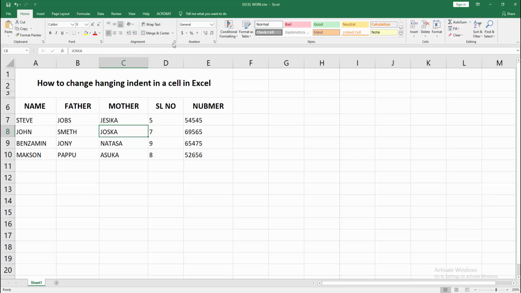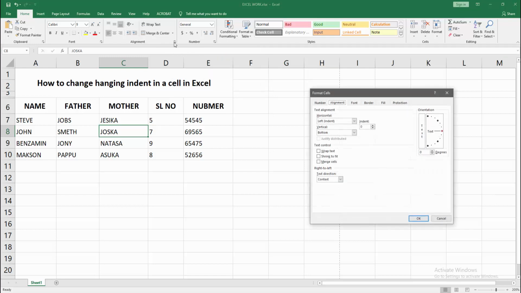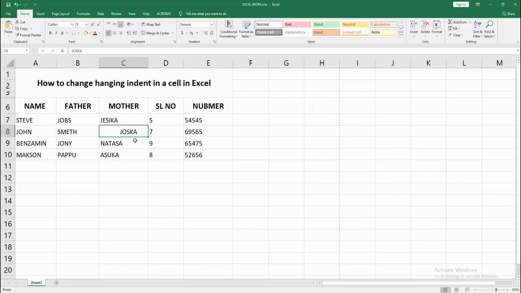You want to make the indent manually, go to the alignment setting option. Then we can see here the indent is 0. You can increase this, otherwise decrease this. We can see we add the hanging indent.